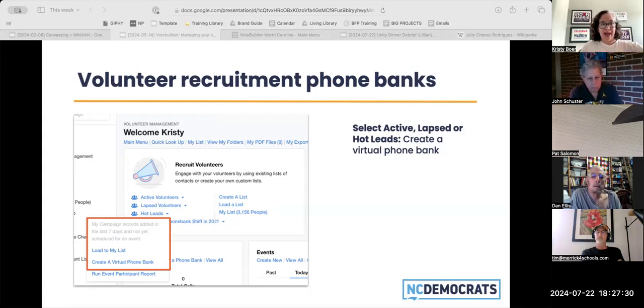Okay, when you're at those three pre-built groups, active, lapsed, or hot leads, when you click on that, you can see there's a little arrow there. It will pop up. So right there, you can create a virtual phone bank. It's just super quick. You don't need to build a list. You just go to active volunteers, create a virtual phone bank, and call through that list.